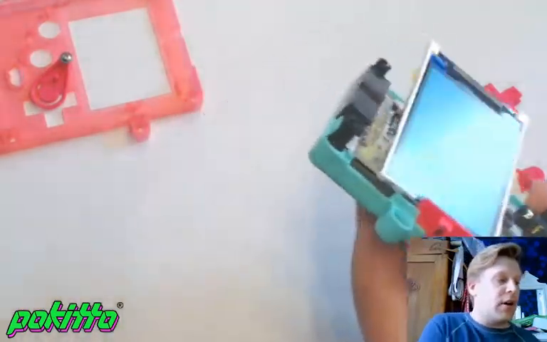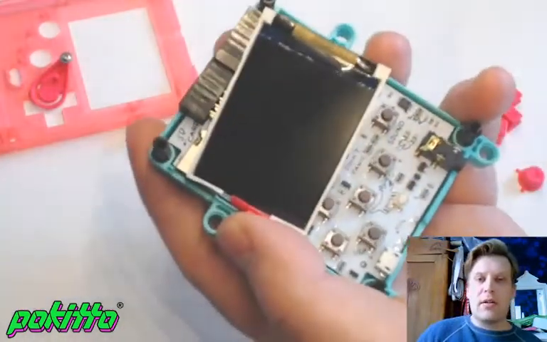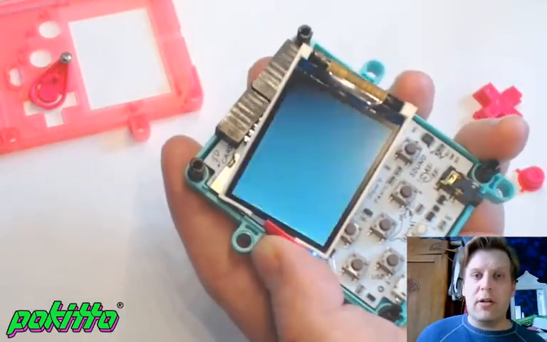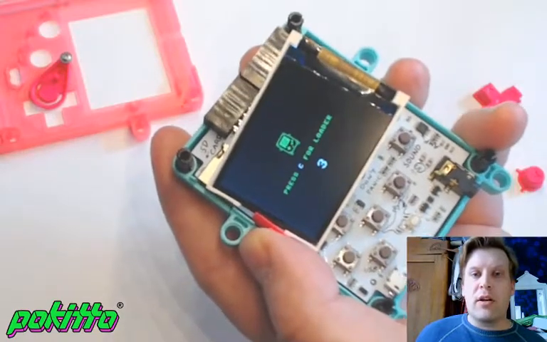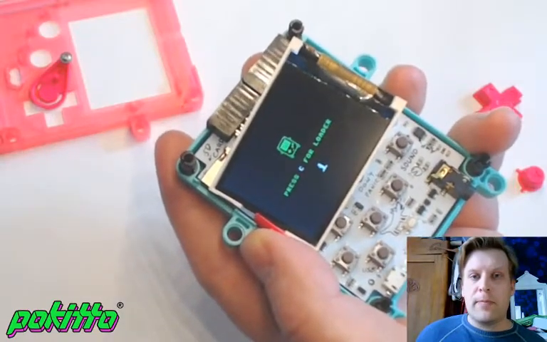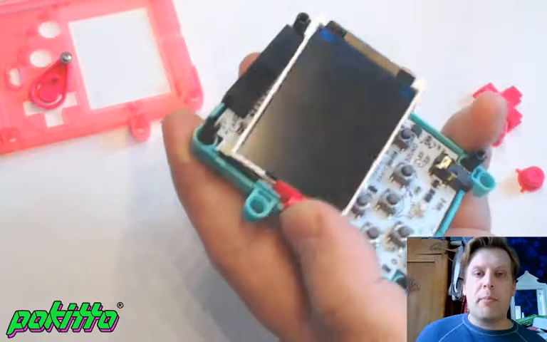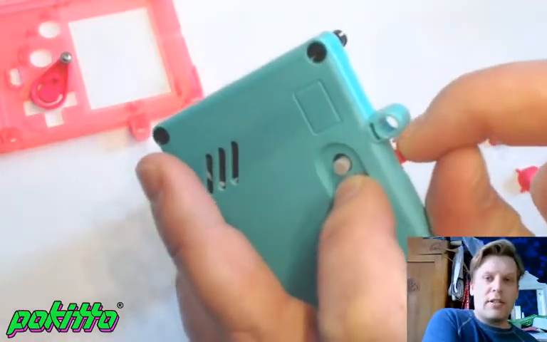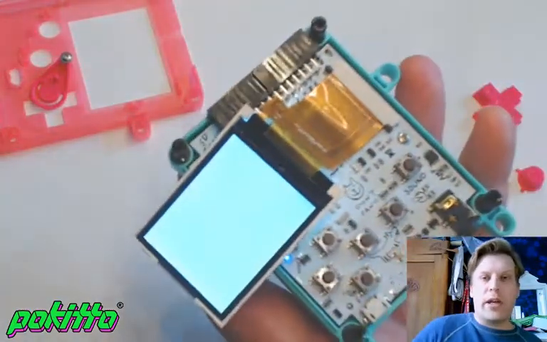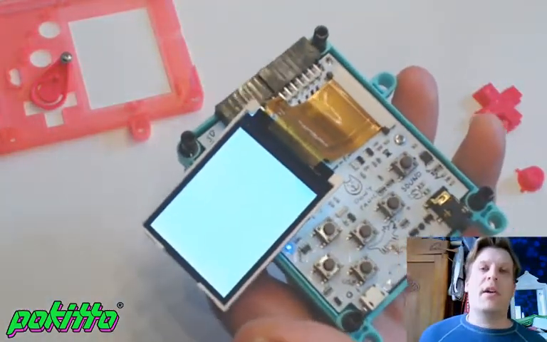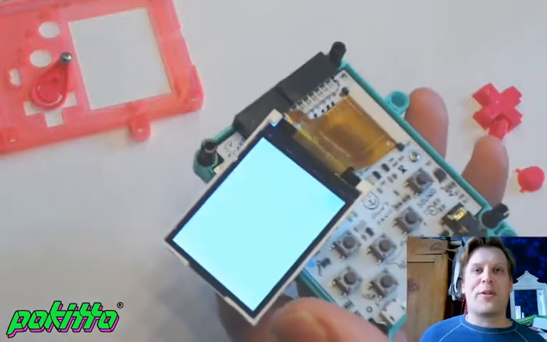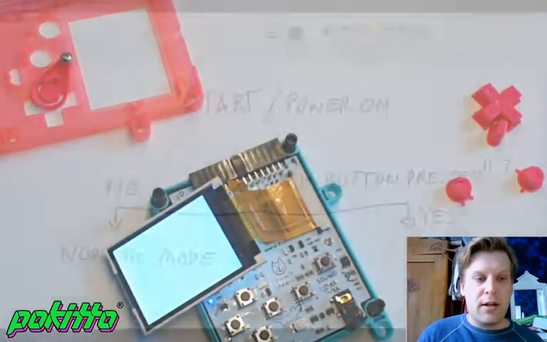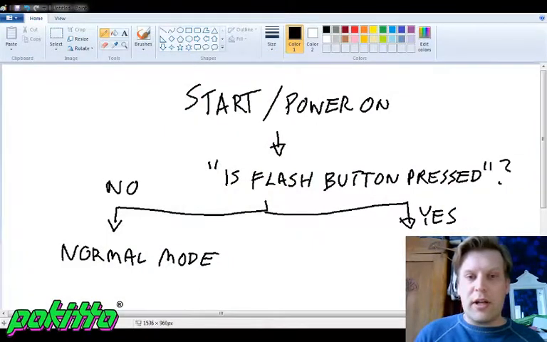So if I turn on the device, we'll just show it one more time. If I turn on the device without pressing the button, we are now running in normal mode. Okay, but if I press down this button and I turn on the device, we get a white screen, and that's simply that the Pokitto is now in programming mode. All right, so I hope that becomes clear to you now.